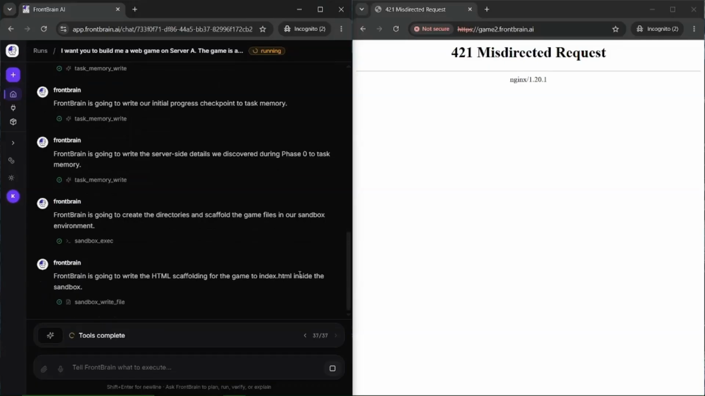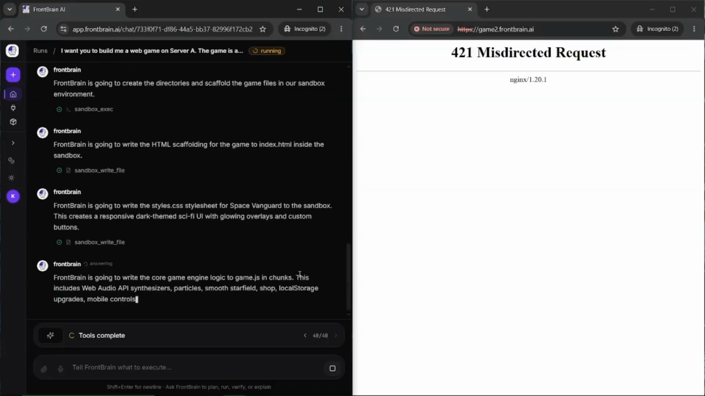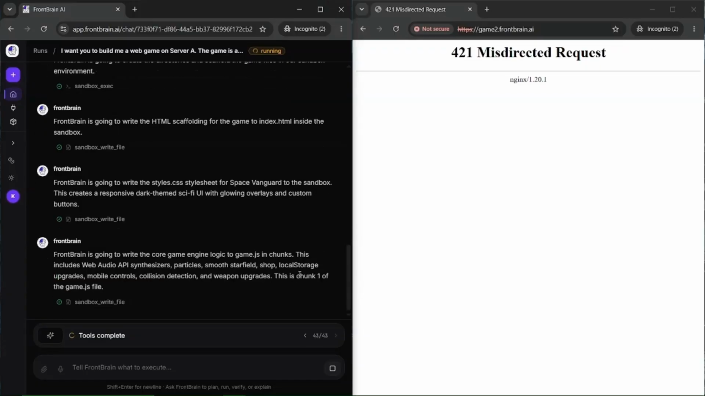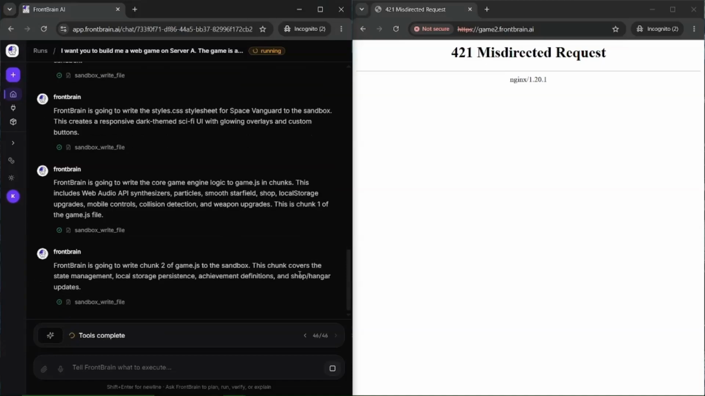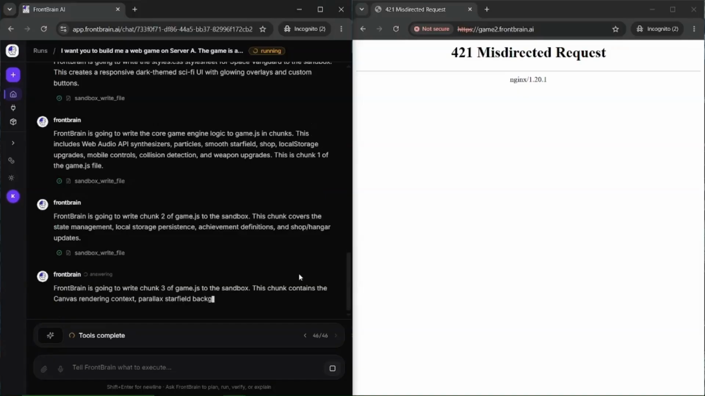FrontBrain creates the HTML structure, responsive science fiction interface, and a complete JavaScript game engine in manageable sections, rather than producing a superficial visual mock-up. The game includes smooth canvas rendering, alien waves and bosses, lasers and power-ups, progression, achievements, an upgrade shop, saved state, synthesized sound effects, and mobile controls.